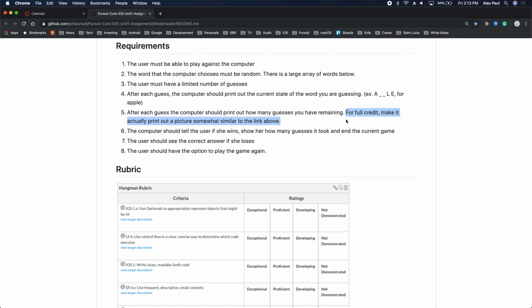Full credit, make it actually print out a picture somewhat similar to the link above. We've seen multi-line. We've seen how to have ASCII art in our multi-line strings. We could simulate what the hangman game looks like. It starts out with some tree. As you start guessing incorrectly, a head forms up, a body, arms, legs, and you're dead, right? We've seen it.